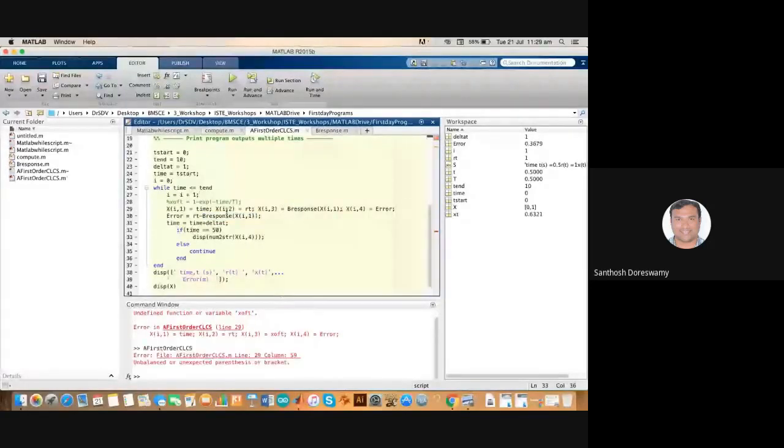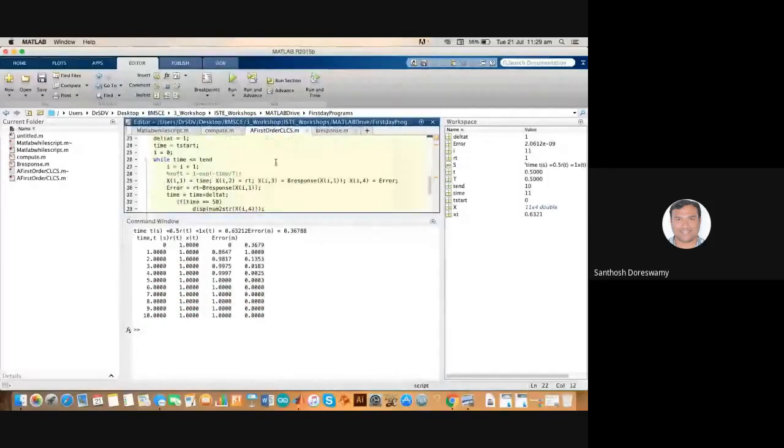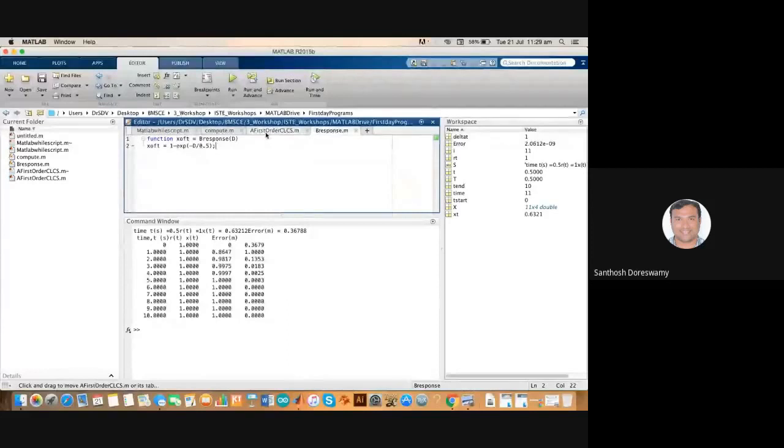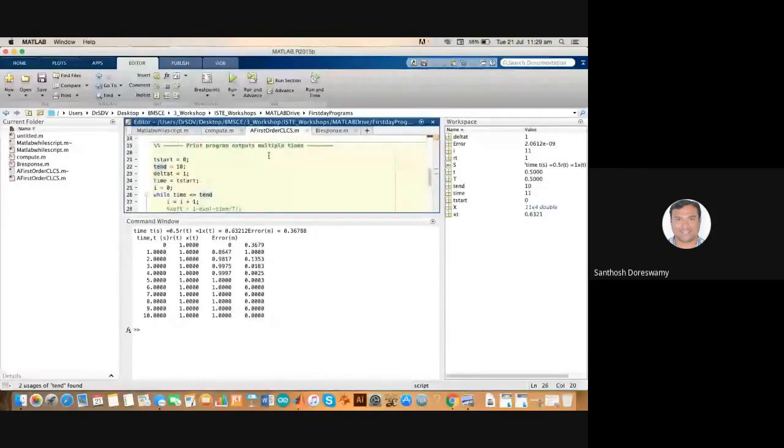So the problem in parenthesis is because of typos. If I run that, yes, now I have the code that runs, where I'm calling this function to evaluate the response, which is given by 1 minus e power minus t by capital T. So this is the error. This way you have used the conditional loops, the conditional statements, and then you can try to print the results.